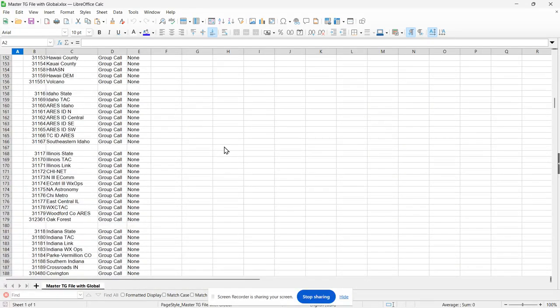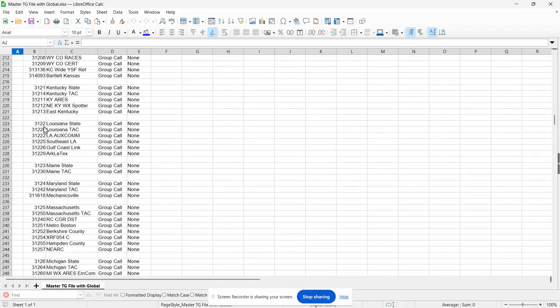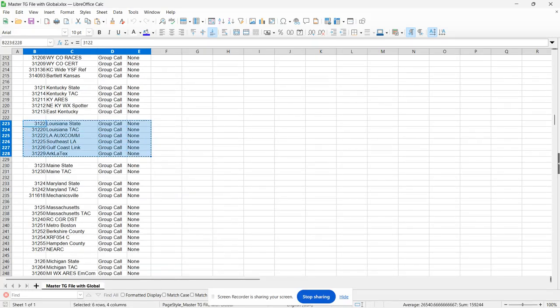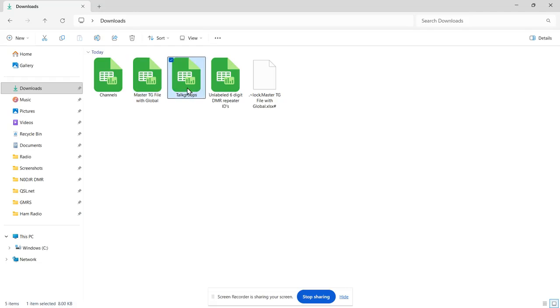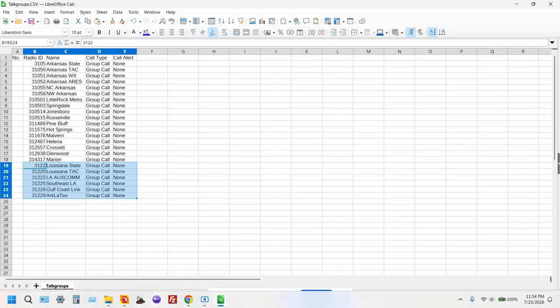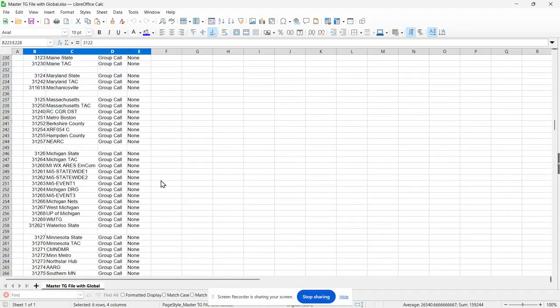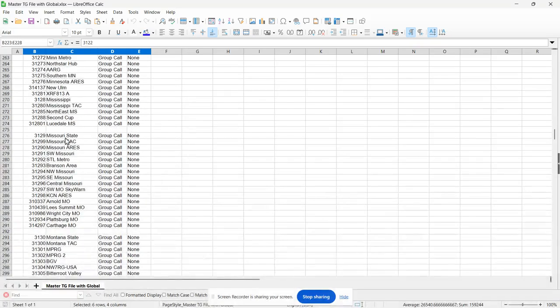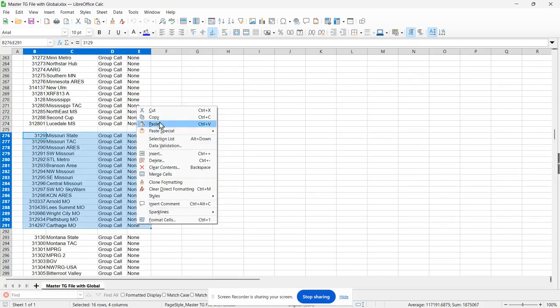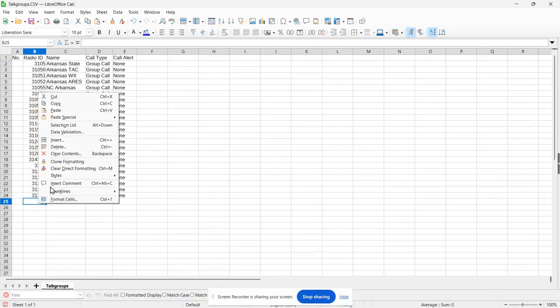Who else is around here in Arkansas? Kansas is kind of far away. Louisiana is our neighbor. So we're going to grab Louisiana, copy, go back to the talk group files here, and then right here we're going to paste. Let's see, what else do we want? Let's grab another one. Missouri's our neighbor. Let's grab Missouri. Copy.